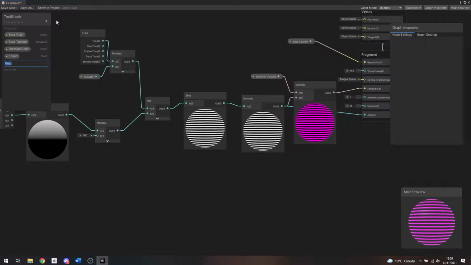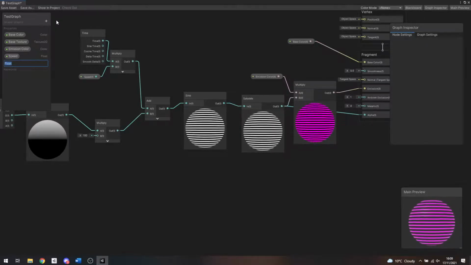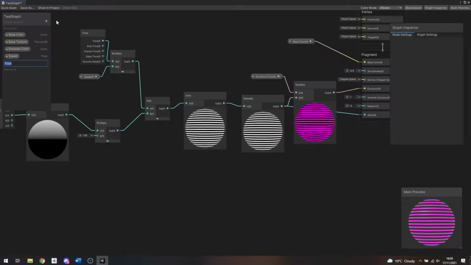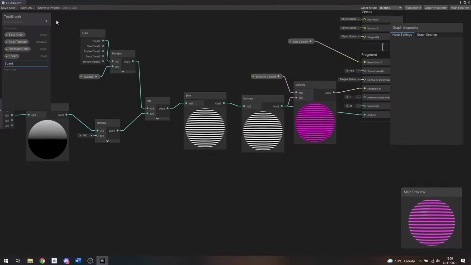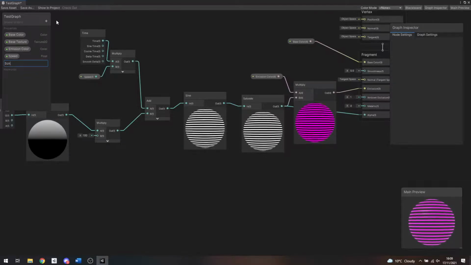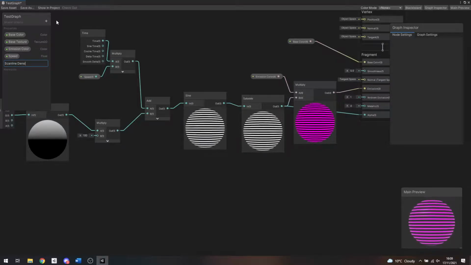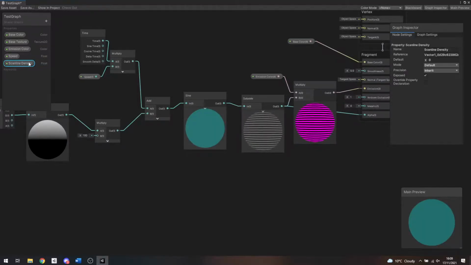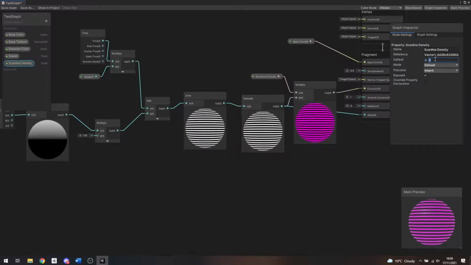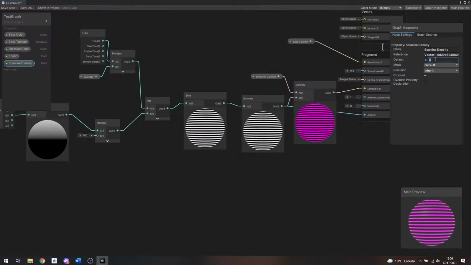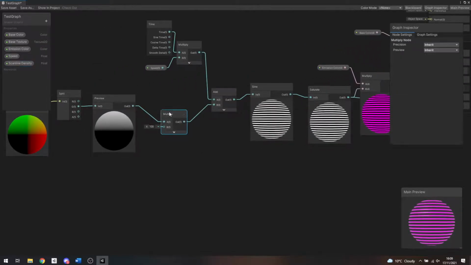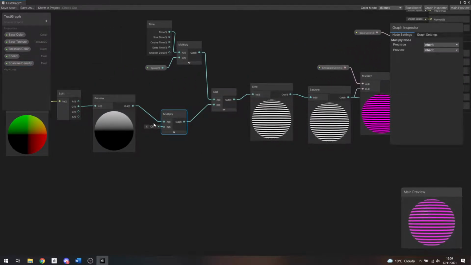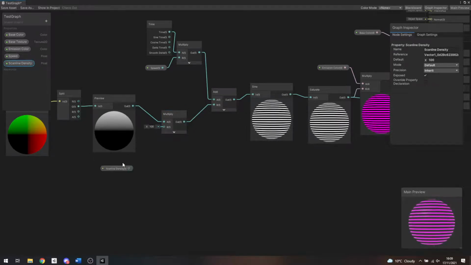And if I call this scanline density or something similar, I can make its default value about 100, which is what I used in the graph. Let's make that 100. And then here on this multiplier, rather than hard coding the value to be 100, I'll just drag that on here.